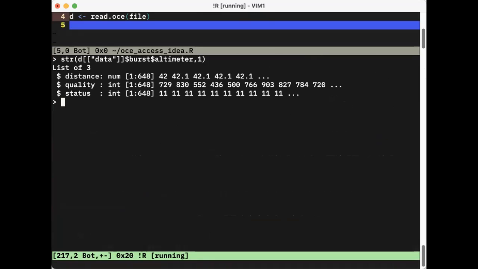But the idea would be that if you did data slash, then you learn, oh, there's a thing called burst altimeter. Let's see what's inside that. So burst, and inside that is a thing called altimeter. This won't give anything because it's not coded yet, but the idea is that this line would answer by saying, in that thing, you've got distance, quality, and status.